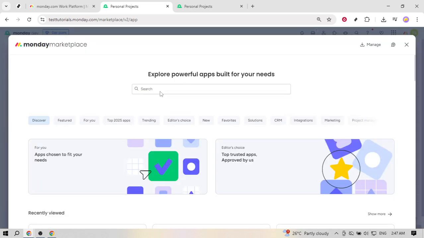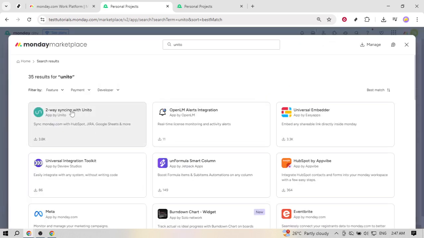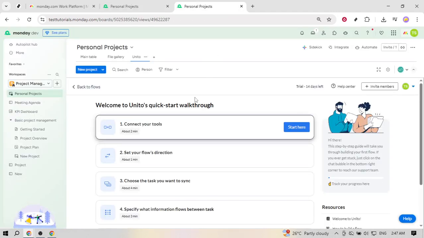In the top right of Monday, click the puzzle-shaped apps icon to open the marketplace. In the search bar, type Unito. Look for the listing called Two-Way Syncing with Unito and open it. Click Install App and approve the permissions. This allows the integration to securely access your boards so it can keep data in sync without you having to copy and paste anything. After installation, you'll be redirected to the Unito view inside Monday.